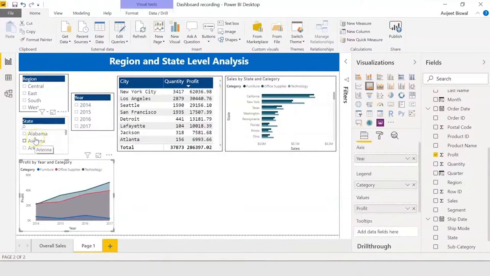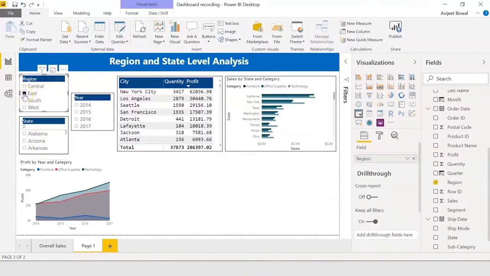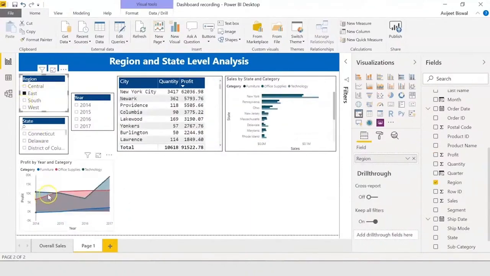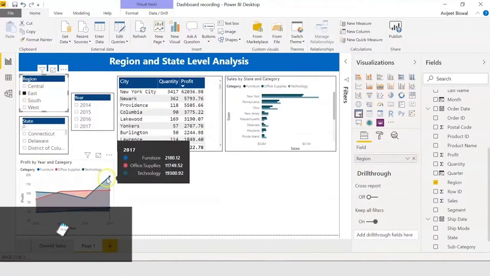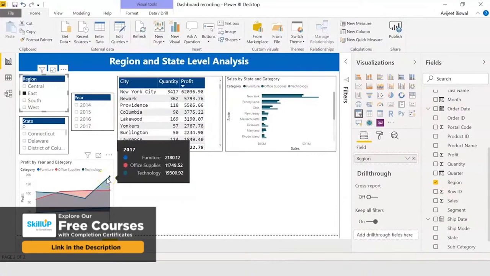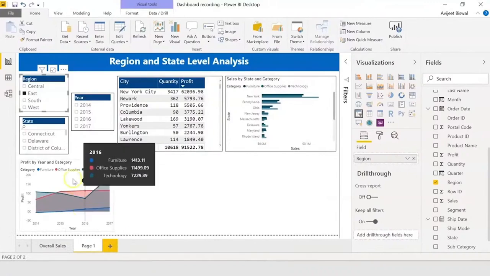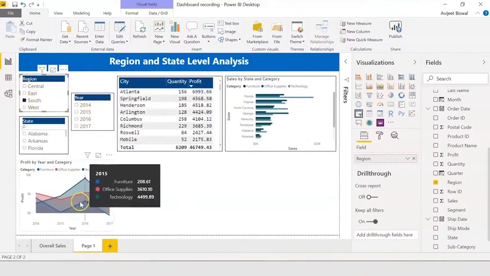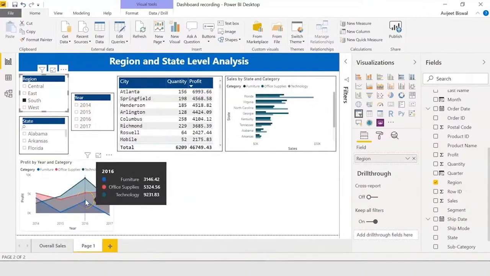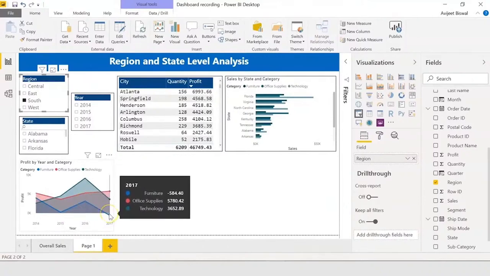So now you can use the filters. For example, you can check the profit that was made by each year and category under East region. So you can see here, in 2017, technology made the highest amount of profit while furniture had the lowest. Similarly, let's check for South region. So you can see in South region in 2016, technology made the highest amount of profit and furniture made the lowest. In 2017, office supplies made the highest amount of profit and furniture was the lowest.